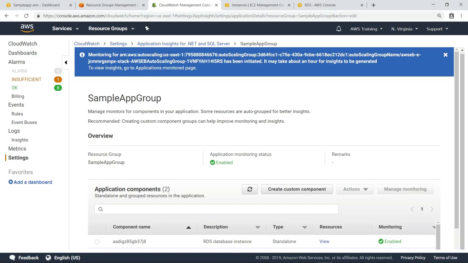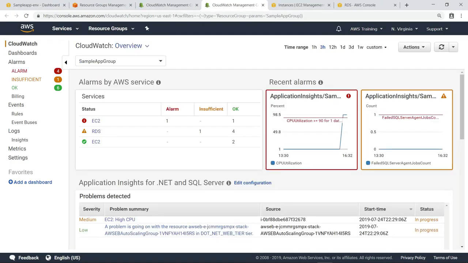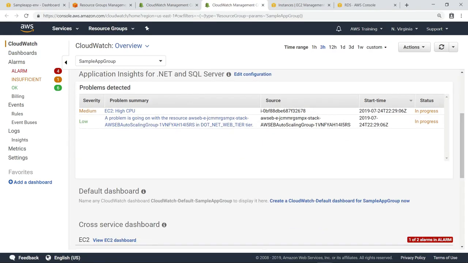Once monitoring has been enabled, it can take a few hours to start detecting anomalies and errors and provide insights for these issues. We're going to jump forward in time, and now that some time has passed, we can view insights for this .NET and SQL Server on RDS application. This is a CloudWatch dashboard that shows key operational data for resources in the resource group we created earlier. Scrolling down, you can see the insights that have been surfaced.